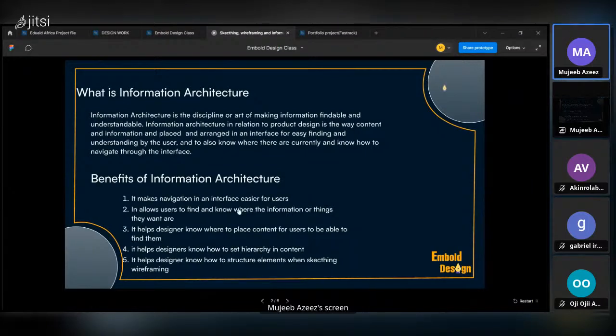As I said, information architecture also helps you with navigation in an interface. It's information architecture that shows you how to structure your content so that you know, okay, this is where I am currently, and this is where I want to go next. This is where I'm going to click to go where I want to go, or to go back to where I was. This is what information architecture helps you with. It helps you to know how you structure things together.